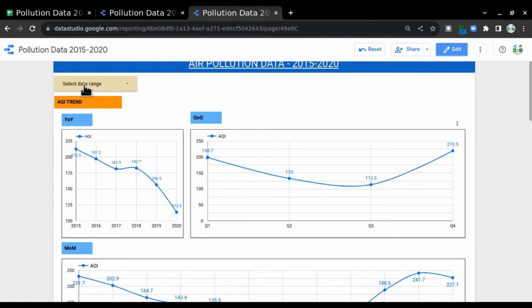I'm not applying a date range first, I'm just reviewing the graph. If I talk about year on year, we have seen there is a decline of the AQI as per this data. The AQI was 212 in 2015, and in 2020 it is 113, which is a good indication. The AQI has been decreasing.